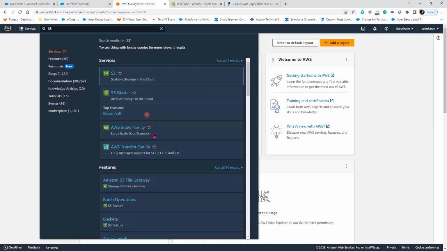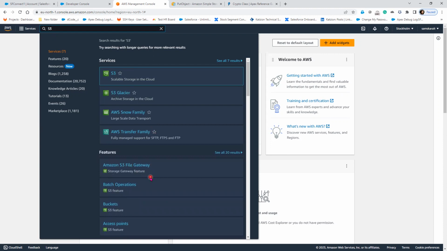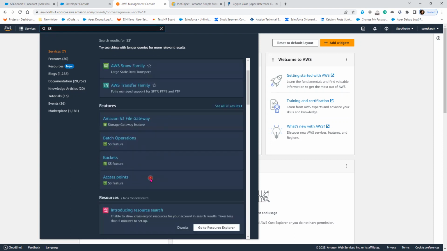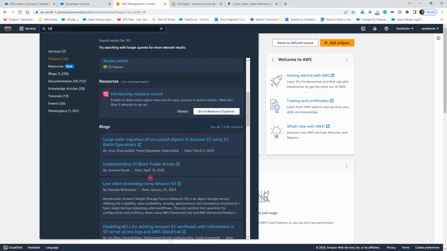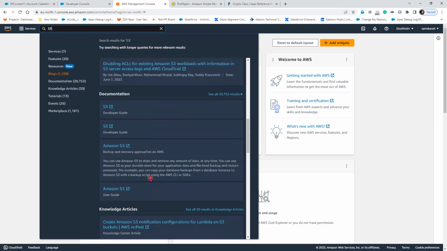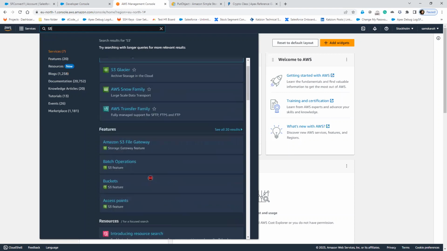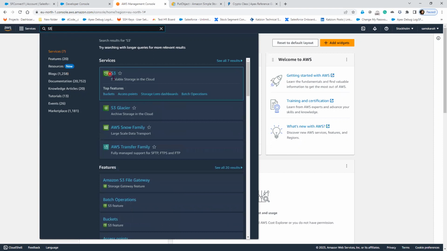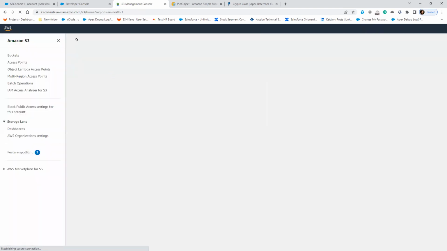S3 Glacier, AWS Transfer Family, AWS S3 File Gateway. So we have different S3 services here. Right now we are going with the basic one, which is called S3. Click on this S3.